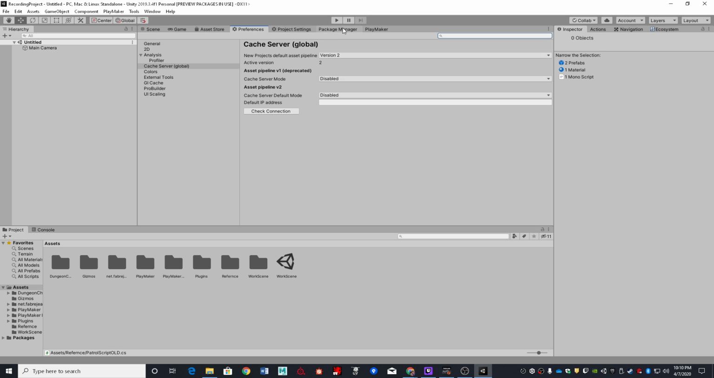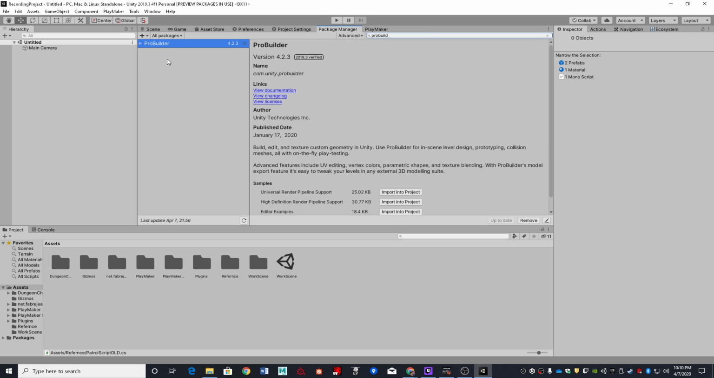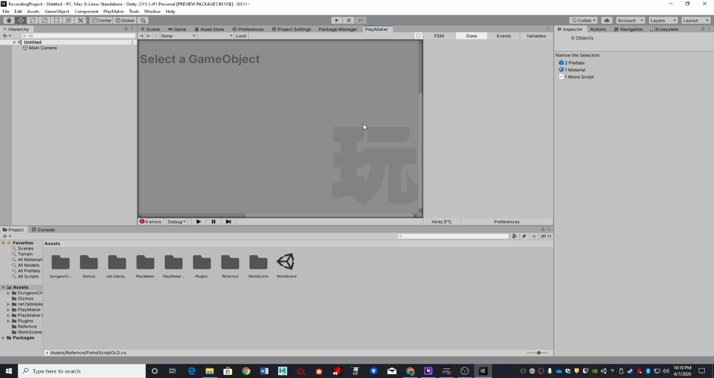No, not preferences, package manager. There we go. I am going to be using ProBuilder to construct out the level. That is purely optional. You can do the exact same thing with Unity cubes, but I will be using that. Not so optional will be PlayMaker, obviously, since we're going to be using that.